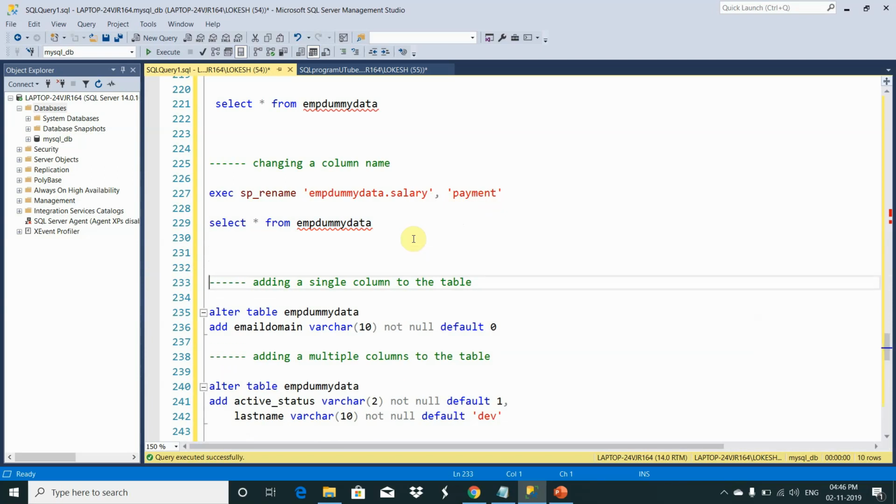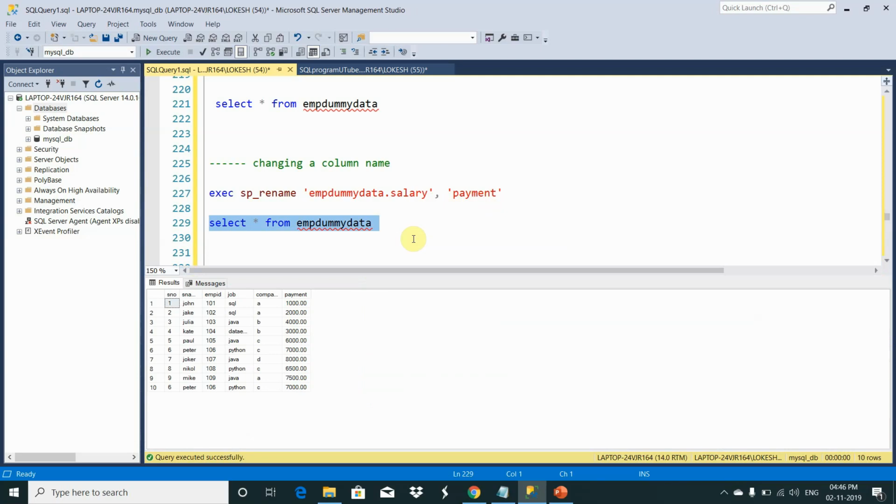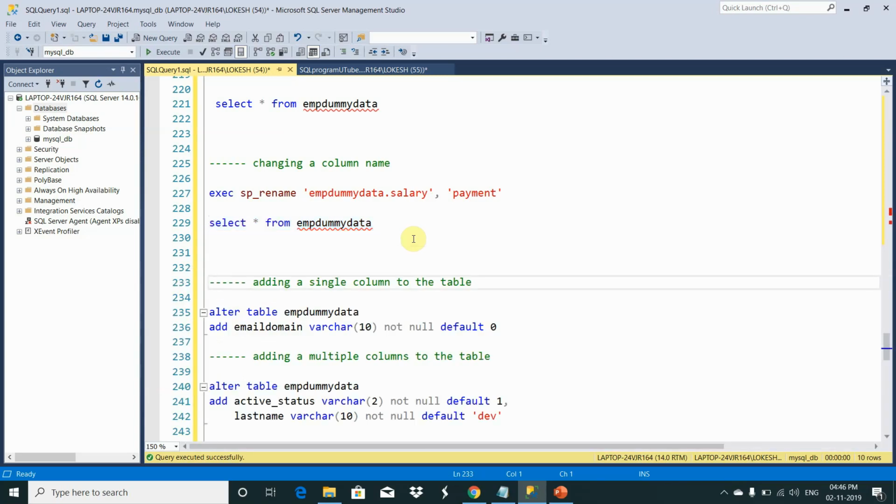Now you will learn how to add a single column to the table. As of now, we just have serial number, name, employee ID, job, company, and payment. But I would like to add one more column, which is email domain.